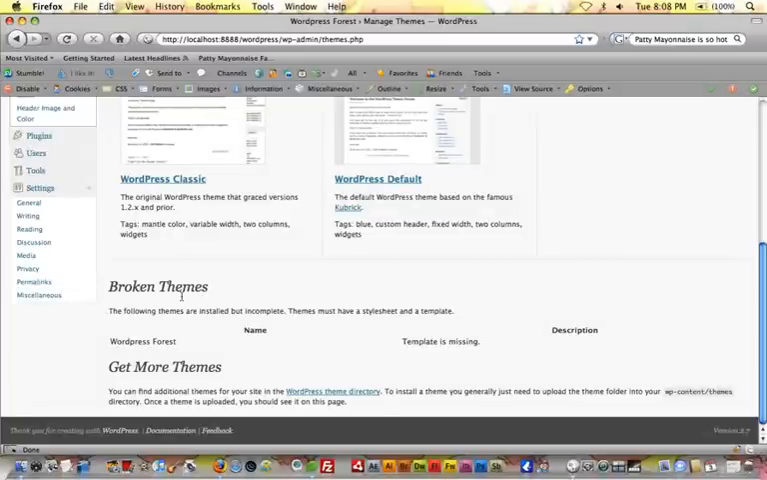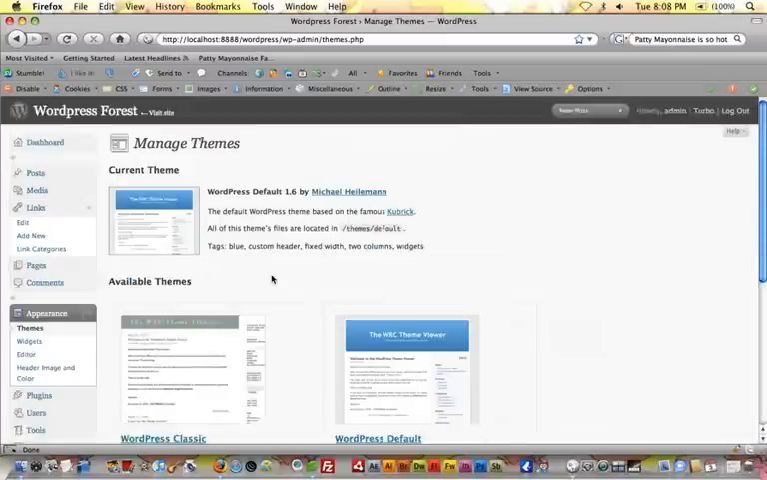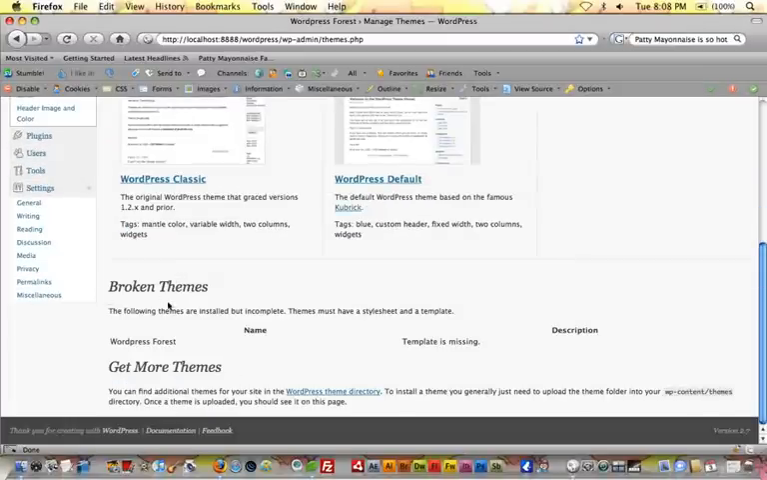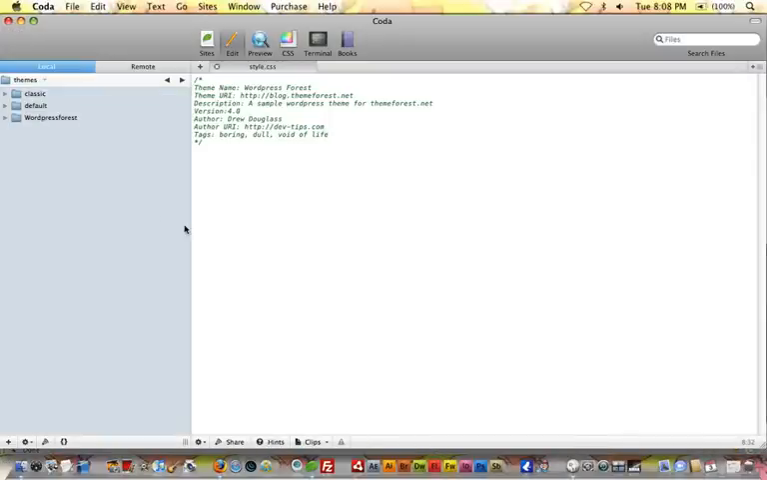Okay, now we don't see our theme yet, and if we scroll down you see broken themes. The following themes are installed but incomplete. Theme must have a style sheet and a template. Well, we're missing a template. In other words, we're missing at least one file, in this case our index.php file. So before we can activate our new theme, we need to make an index file.